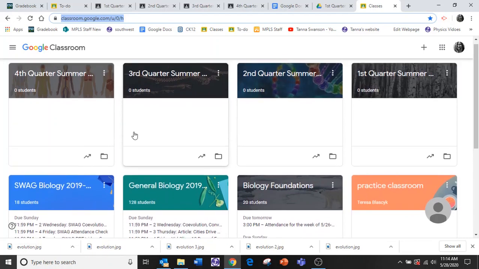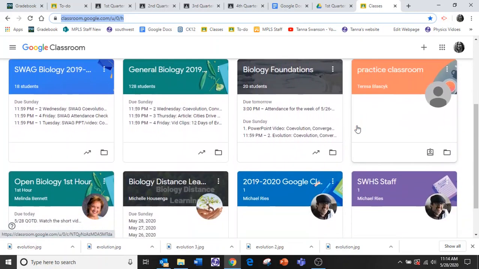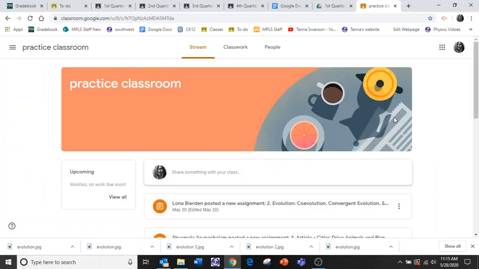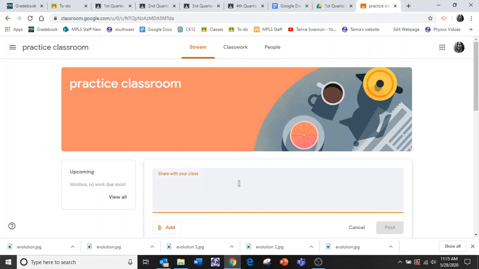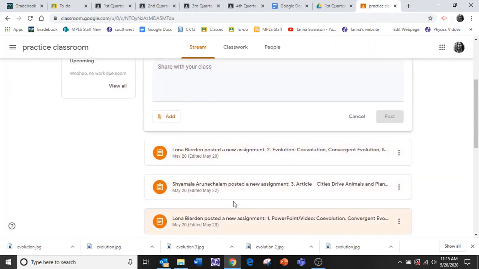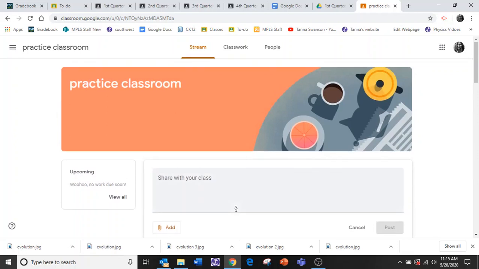And as you can see, this is my setup. I've got all the classes that I've created and I'm a teacher of, but I'm also a student in a few classes. So one of the classes I'm a student in is the practice classroom. So I'm going to show you this one because it looks more like what you would see. So in this classroom here, if I click on where it says Stream, that gives me a place that I can actually share something with the class if I want, but also my teacher or other people can share in here. We can look back. It's kind of like texting to each other. Okay. You probably won't use that little button very often.